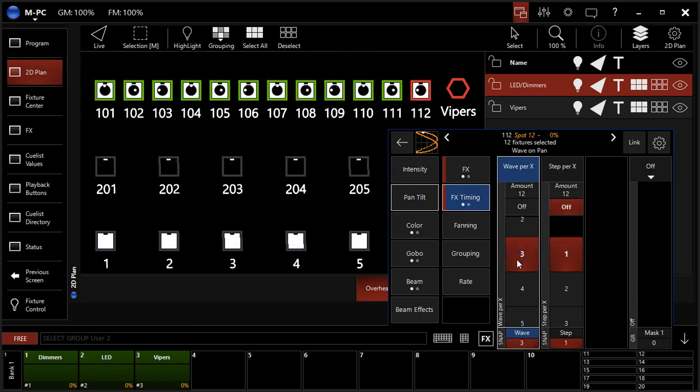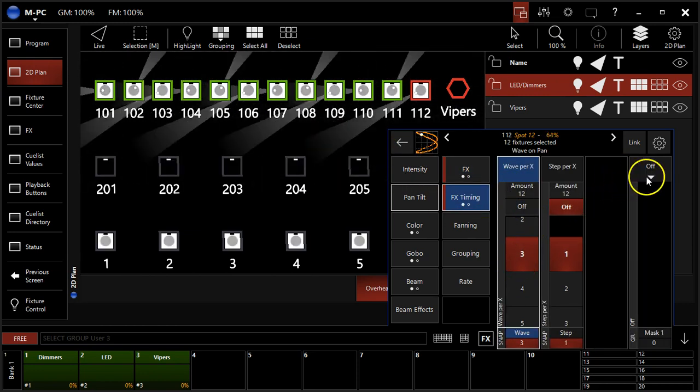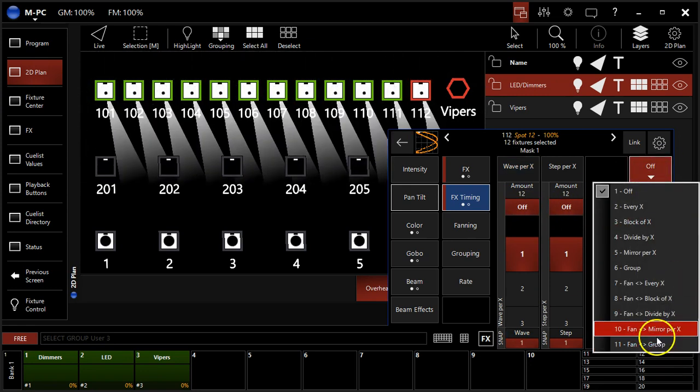Now I'll set my timing here. Say I set my wave to 3. Actually, I don't like that. I'm going to mirror it.